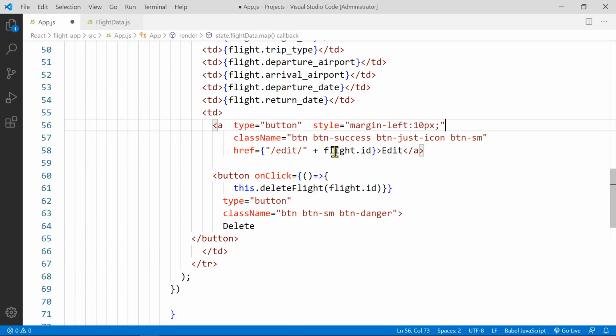We'll put it right after the button. And again, you have to say style, and then this one has to be like that. Okay, the double curlies. And the name of that will be just marginLeft, camel case. And the value we'll always put in string.